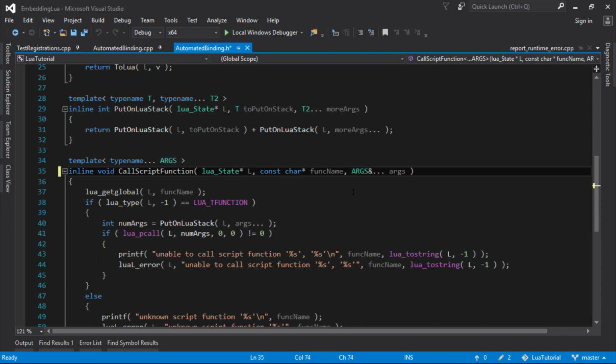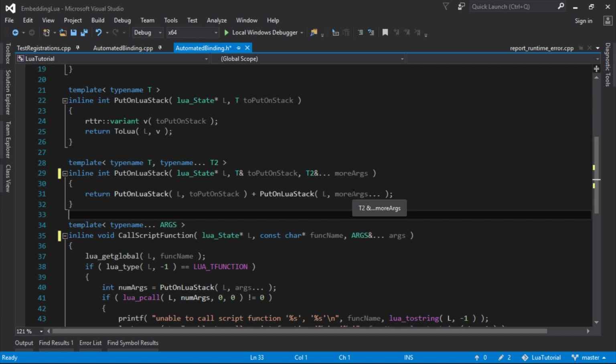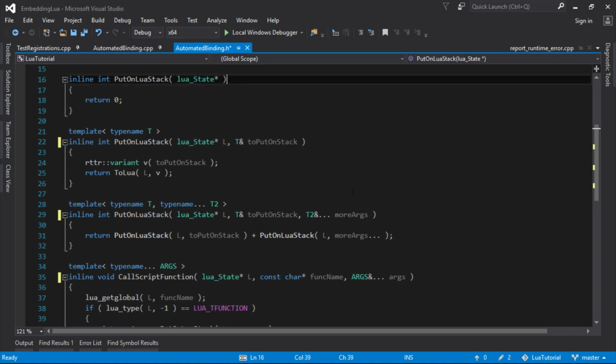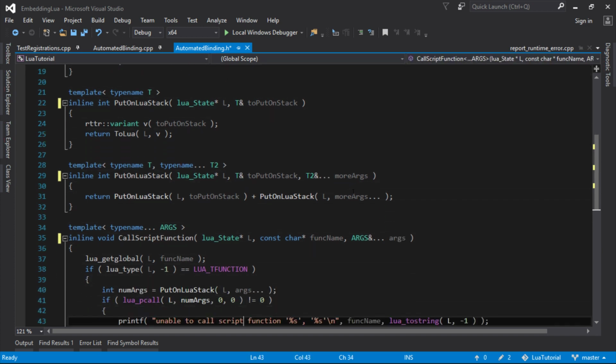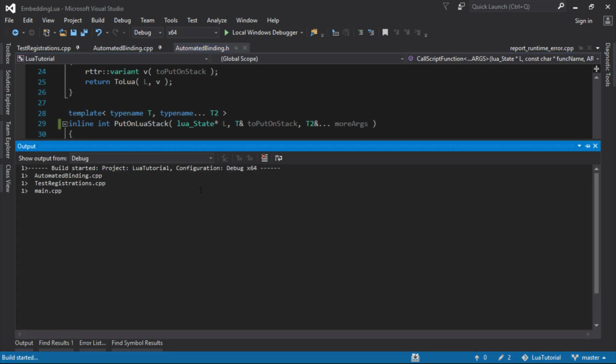I think I can fix that by passing the arguments by reference. I have to do that in all these other versions of this function as well. So whenever I pass the arguments to this call script function, we pass by reference, which calls put on Lua stack, pass by reference again. And there's another one here, pass by reference, and that one doesn't take any parameters. So the first thing I need to do is make sure I don't copy the thing I'm passing through when I call this function straight away.